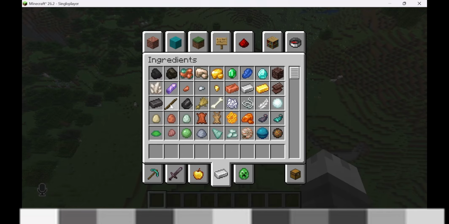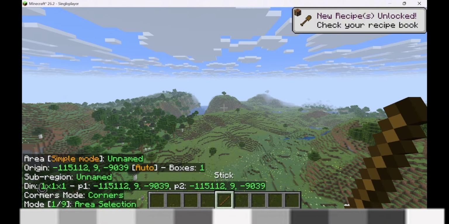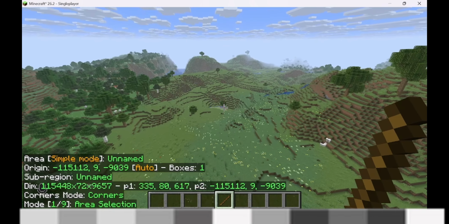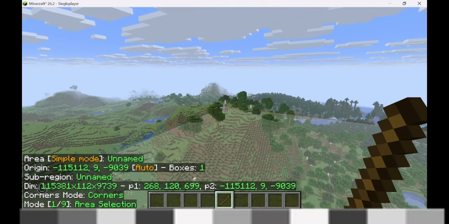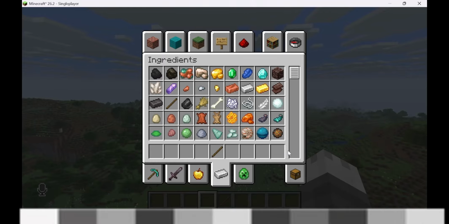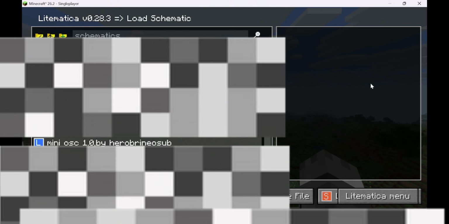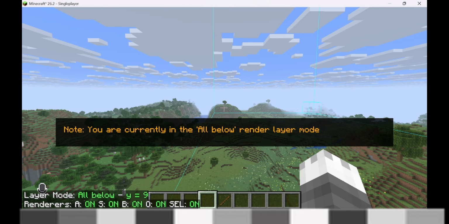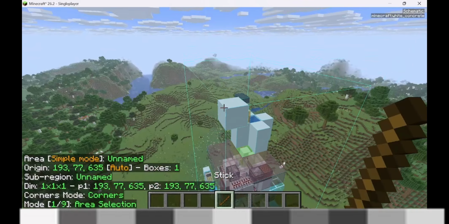So let's grab a stick. This is your litematica tool by default when you install litematica. And you can see that when I pull the stick, a menu pops up, and you can make a box and do all sorts of stuff. So what you want to do is pull up your litematica menu, then click load schematics, and you will load the cannon like so. It should show up like this.